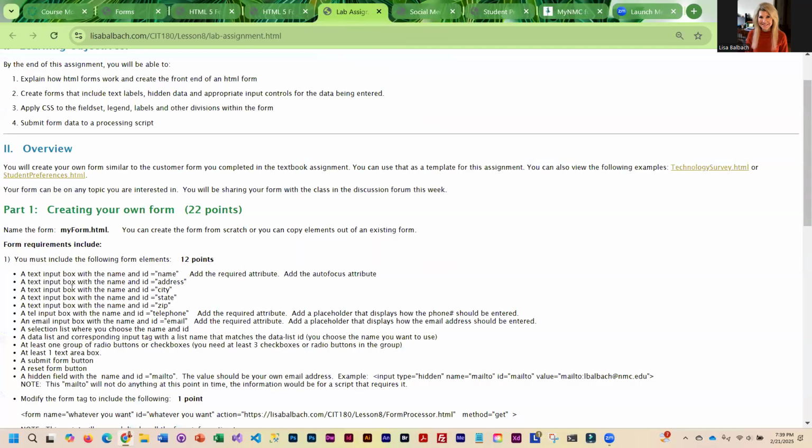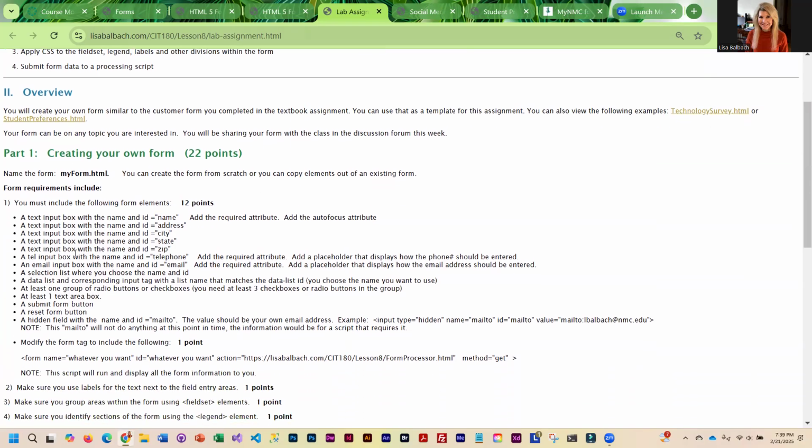What you may want to do with this is take the running club form that you've already created and use that as a template. You can certainly copy all that code, paste it into your new one, and then just customize it. But like I said, this can be on any topic that you want.